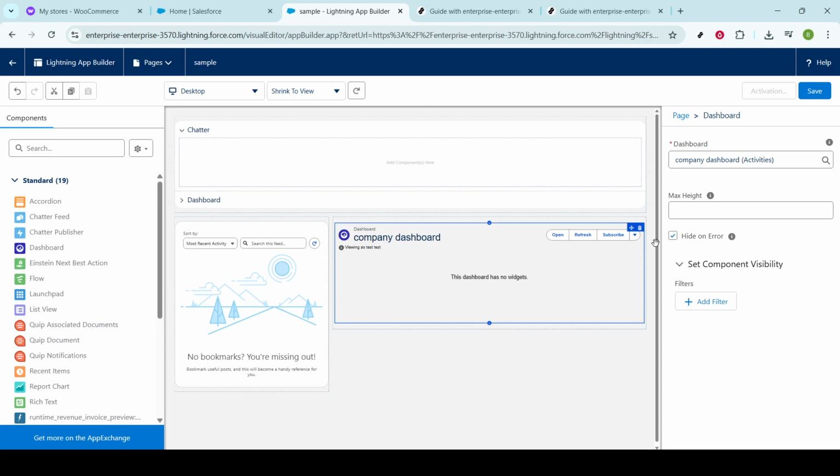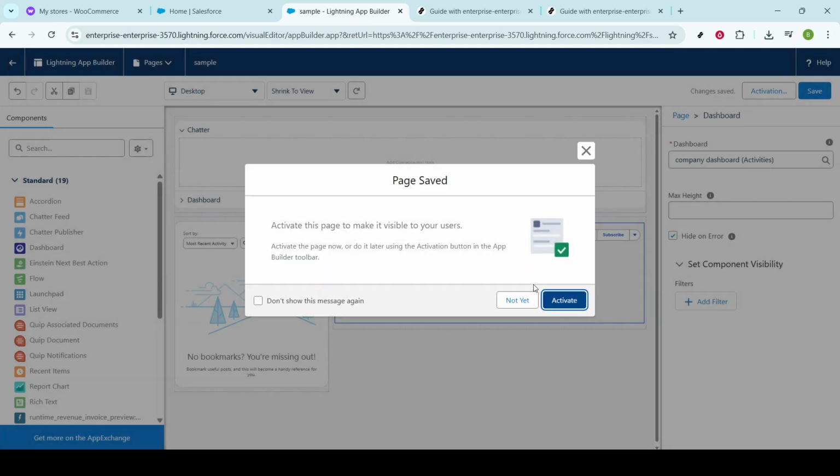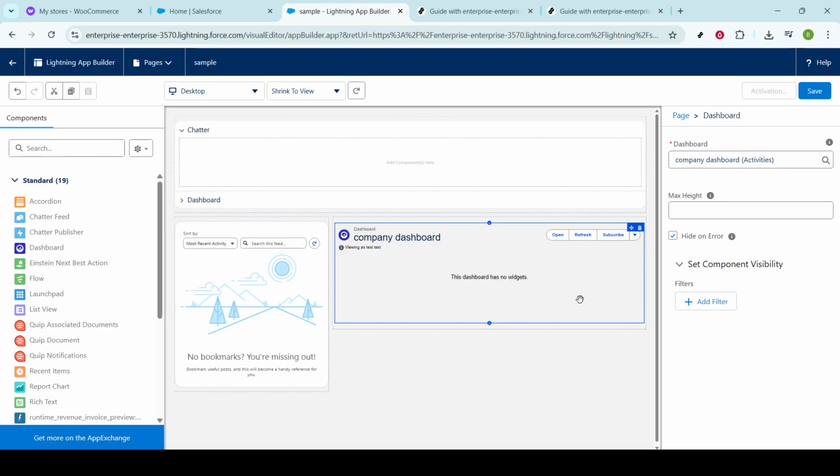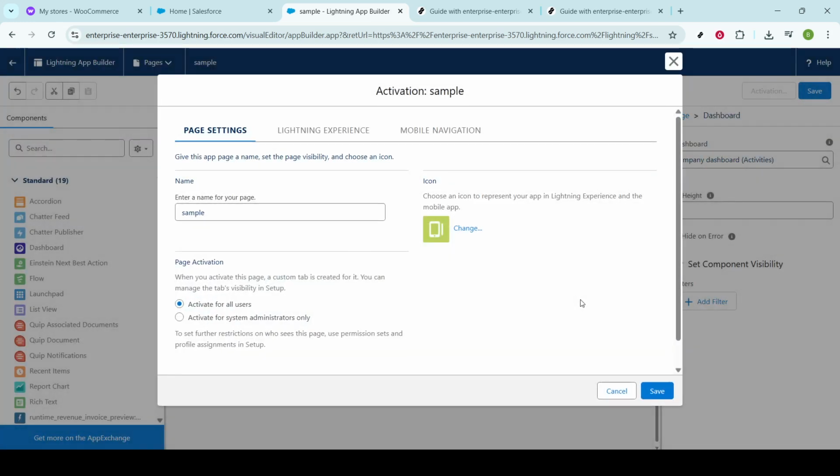Following that, click on Activation. Activation is a critical step because it determines who will have access to the layout you've just crafted. In the page settings, you'll notice two main options: Activate for all users or Activate for system administrators only. Decide whether you want the new page visible to everyone or keep it restricted to administrators for further testing.